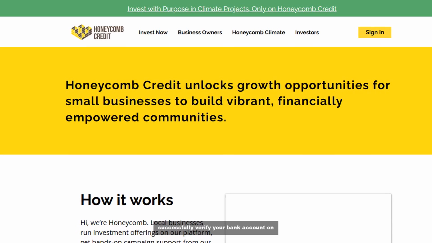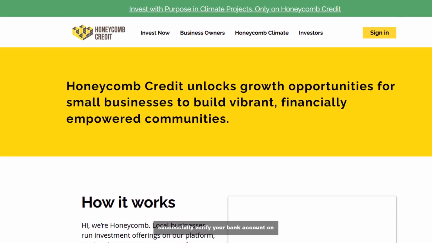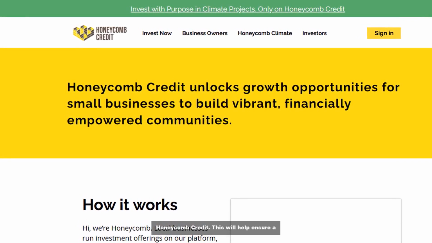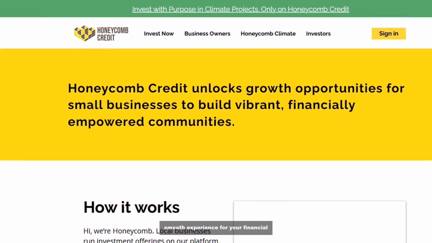By following these steps, you can successfully verify your bank account on Honeycomb Credit. This will help ensure a smooth experience for your financial activities on the platform.